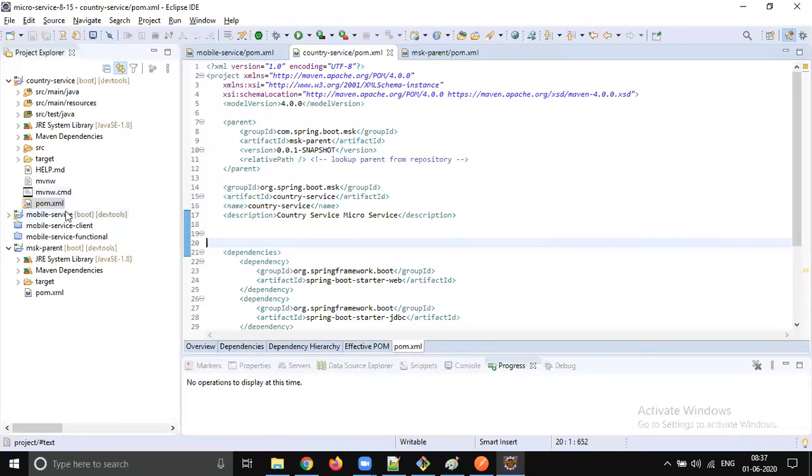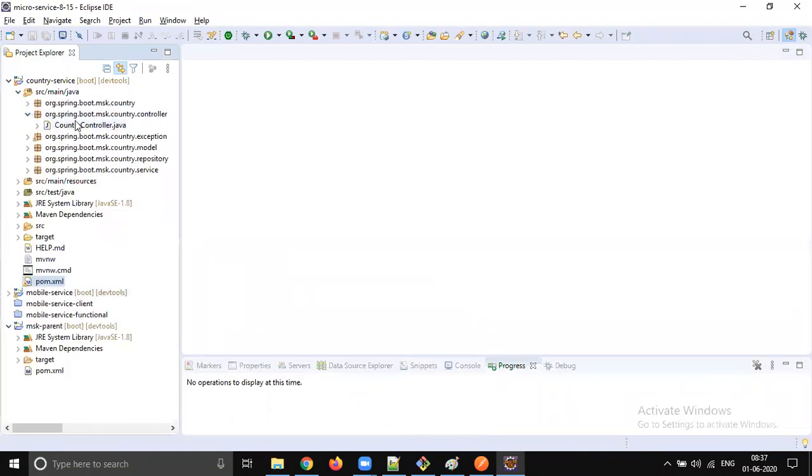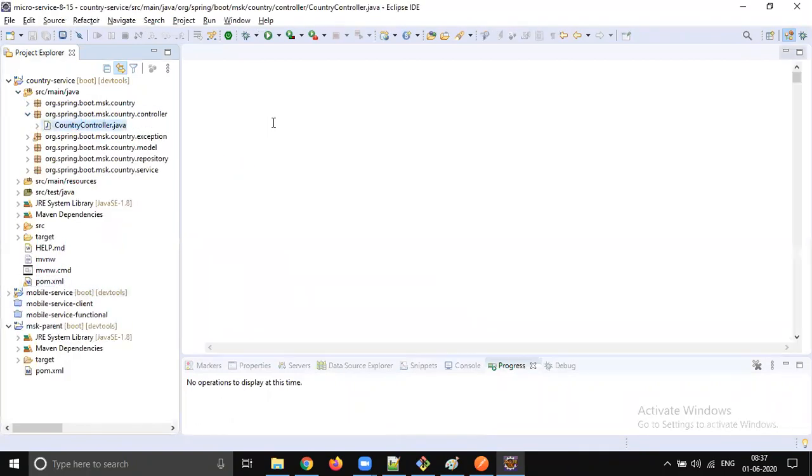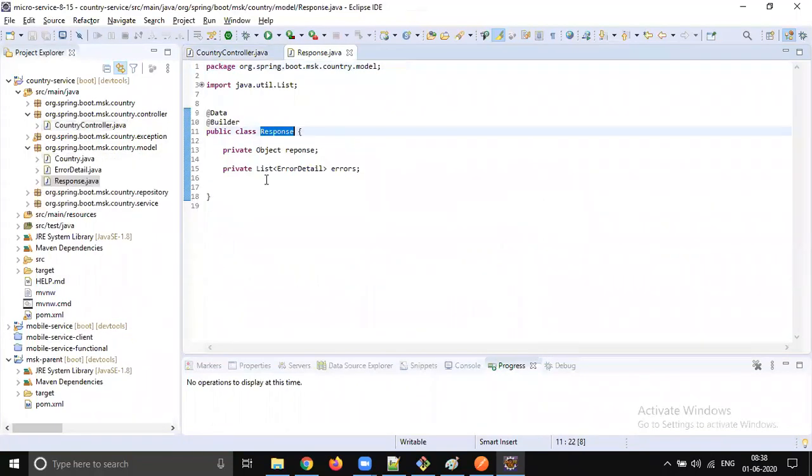But before doing that, there's a very important topic I'm going to discuss now. So let's go to the country service. I'll try to explain as slowly as possible, but you have to be very careful. If you miss one frame, you will lose the thread. So look at the response. In our country controller, we are returning a single type of response.